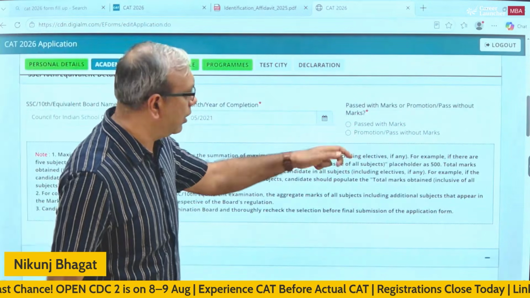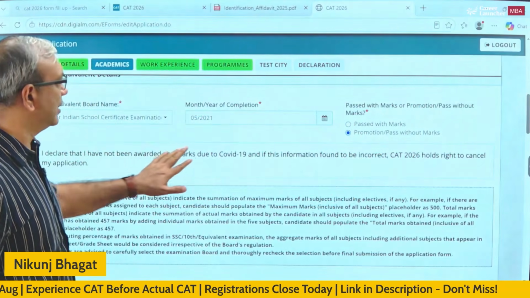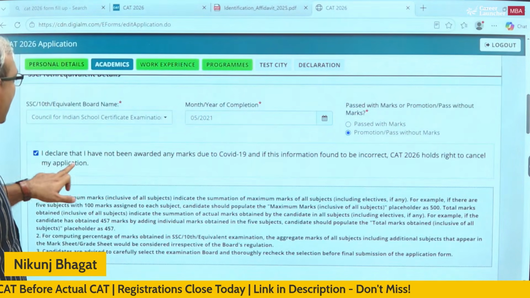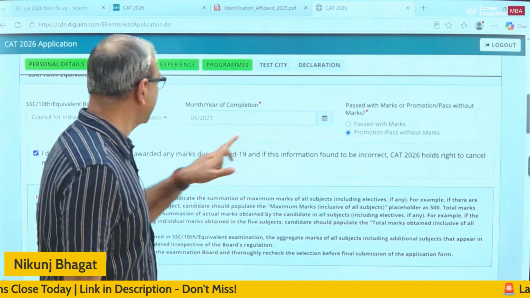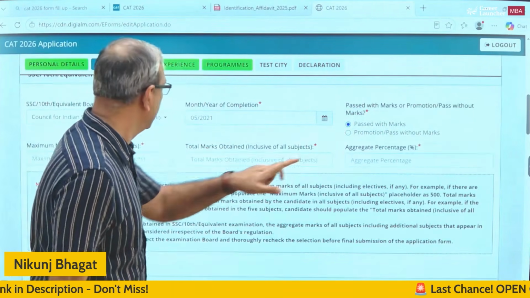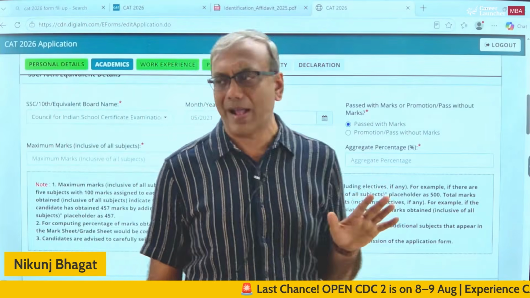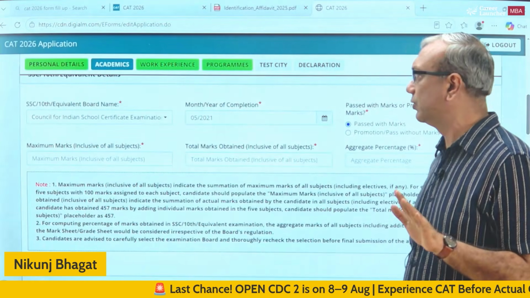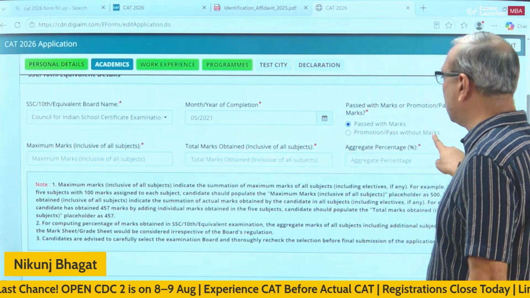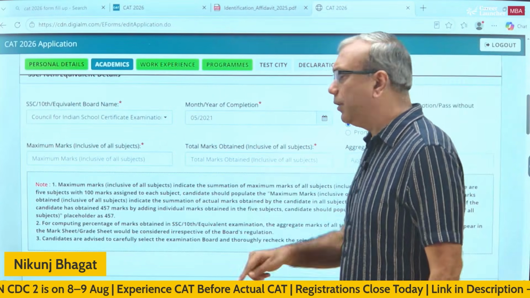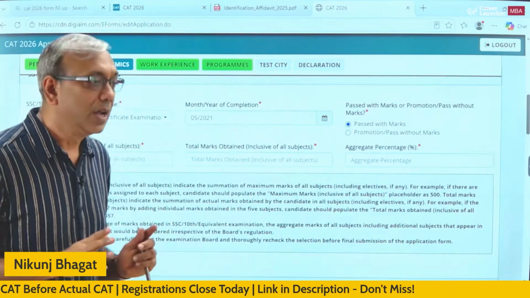So depending on if I choose promotion without marks, they just say that I declare that I have not been given any marks due to COVID-19. Or if I pass with marks, then they will ask me, as they were asking me earlier, my max marks, marks obtained and percentage. But this option of promotion without marks will only come if you give your year of completion as 2020 or 21. Otherwise, it will not come.